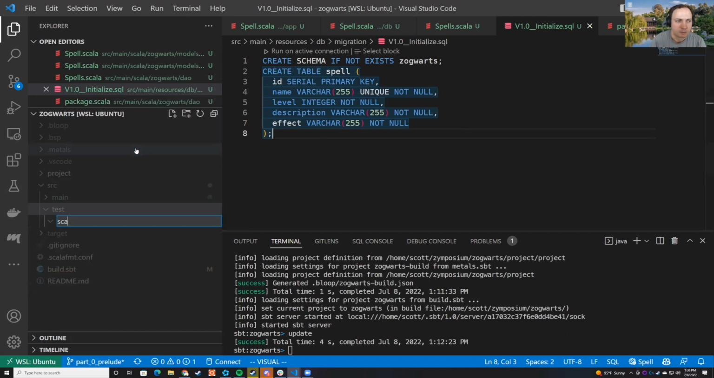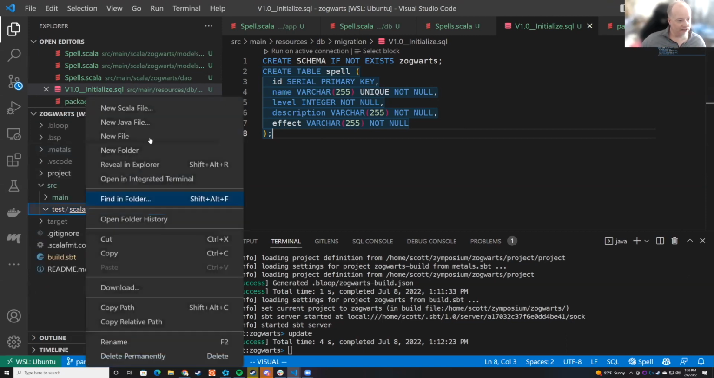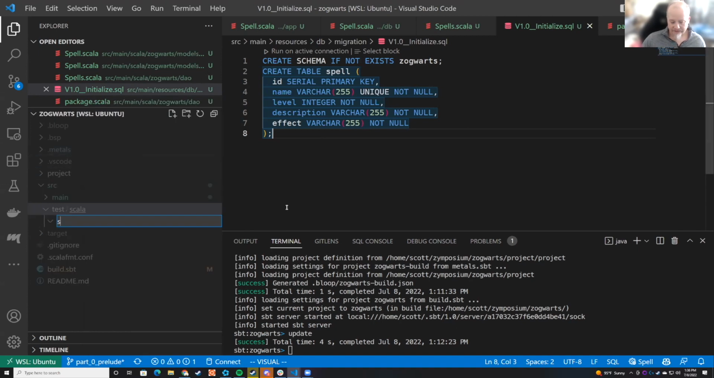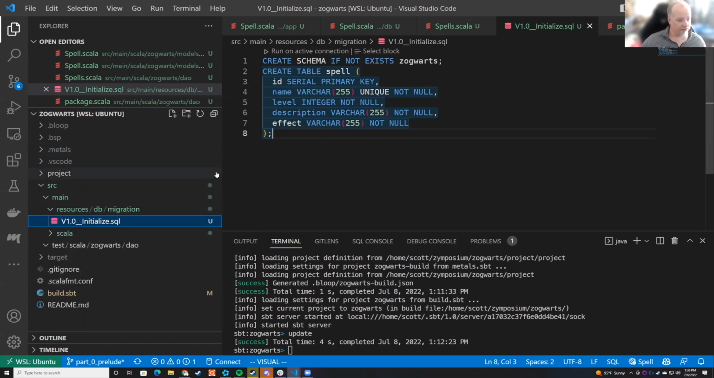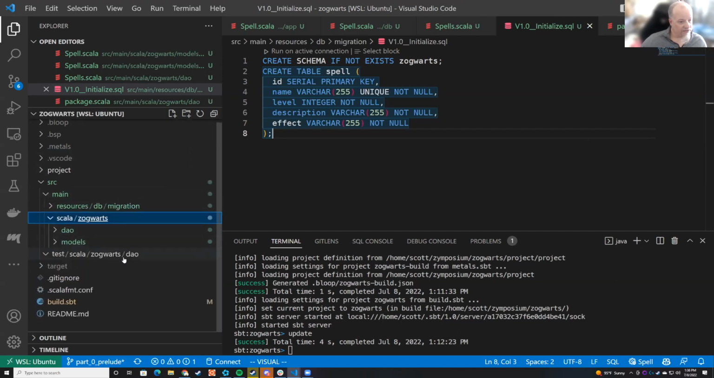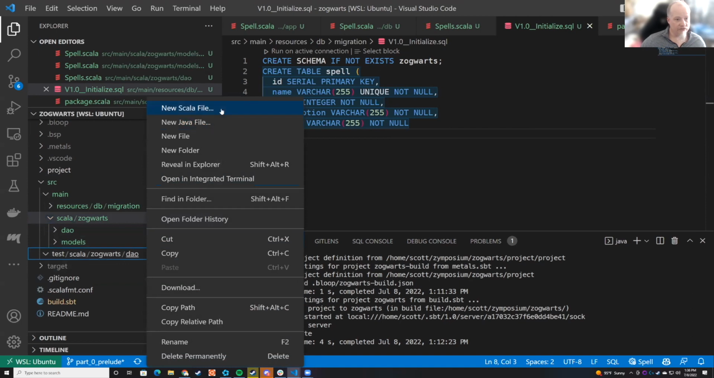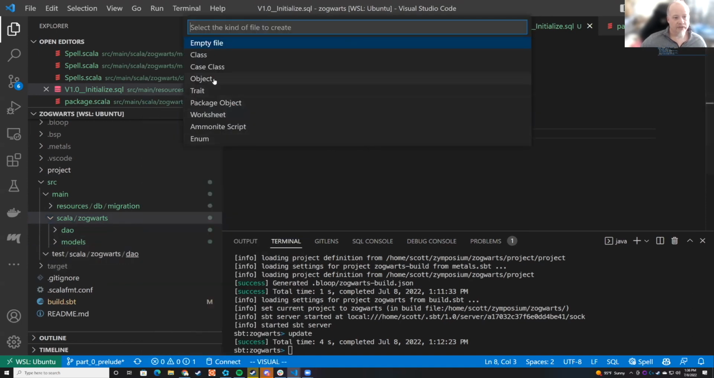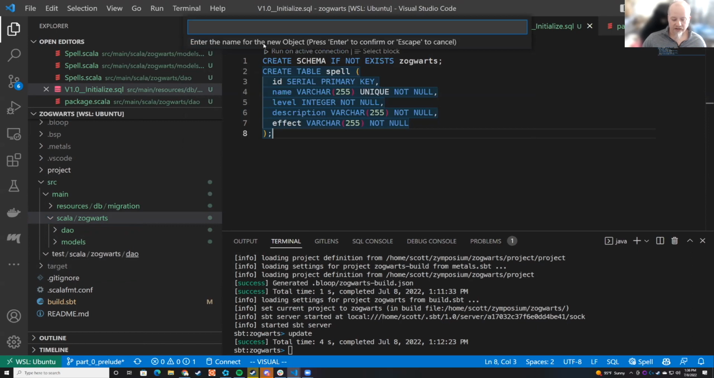All right, let's get our folder set up. Scala folders. So there we are, there's our Zarworks DAO. Object, and this will be our spec.